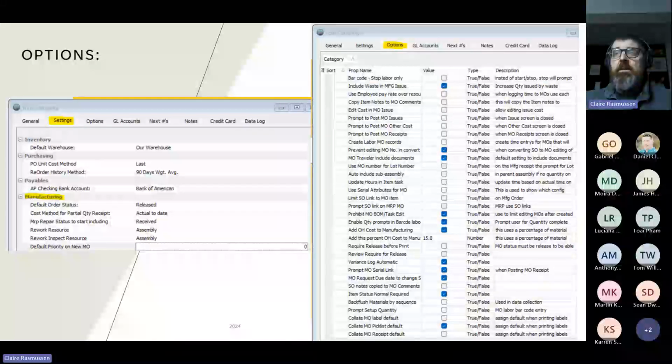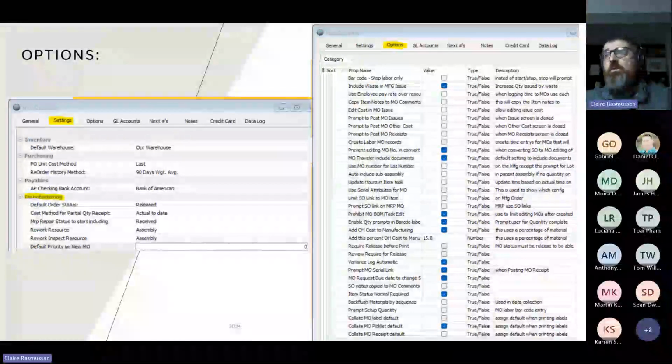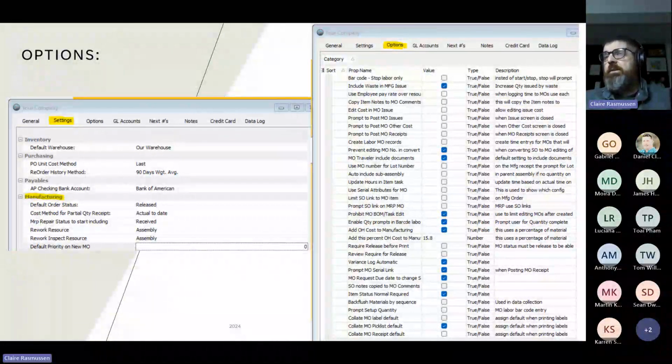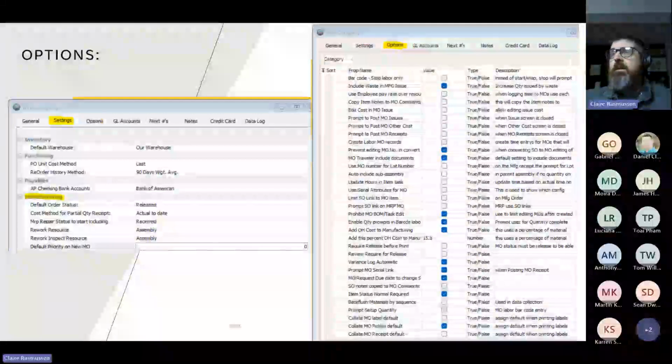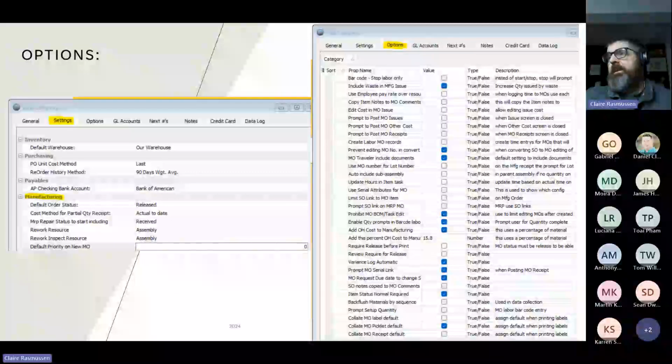Variance log automatic. We do have a variance tab on the MO. I'll show you a little later, and that's basically to record changes. So a long time ago when I did manufacturing, we had to note when we did a variance, meaning we changed the bill of material for some reason. And so there's a log to note the changes that you've made to this batch. Prompting for the serial link, we talked about that a little bit already, but it can be trying to link to a single serial item.